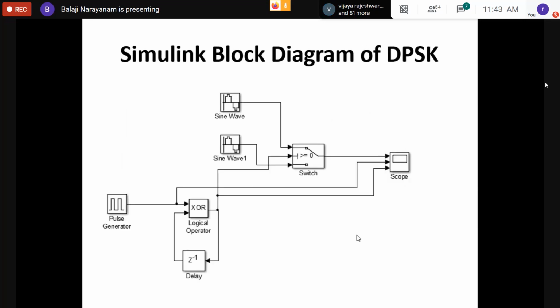And here is a Simulink block diagram for differential phase shift keying. So you require two sine wave generators, sine wave 1, and you have a pulse generator, you have an XOR gate, and a delay element. See how beautiful the Simulink toolbox is. Just you can select from the library the delay element, this Z inverse.